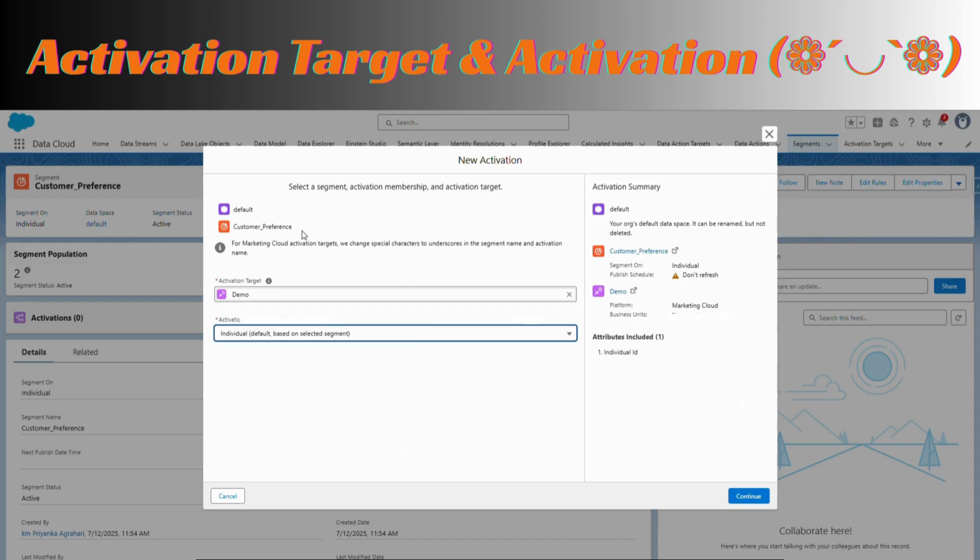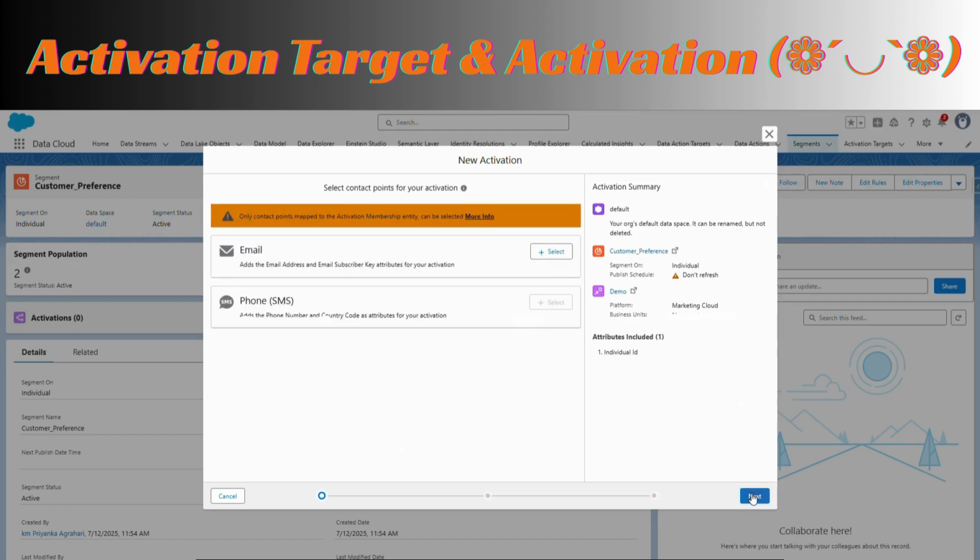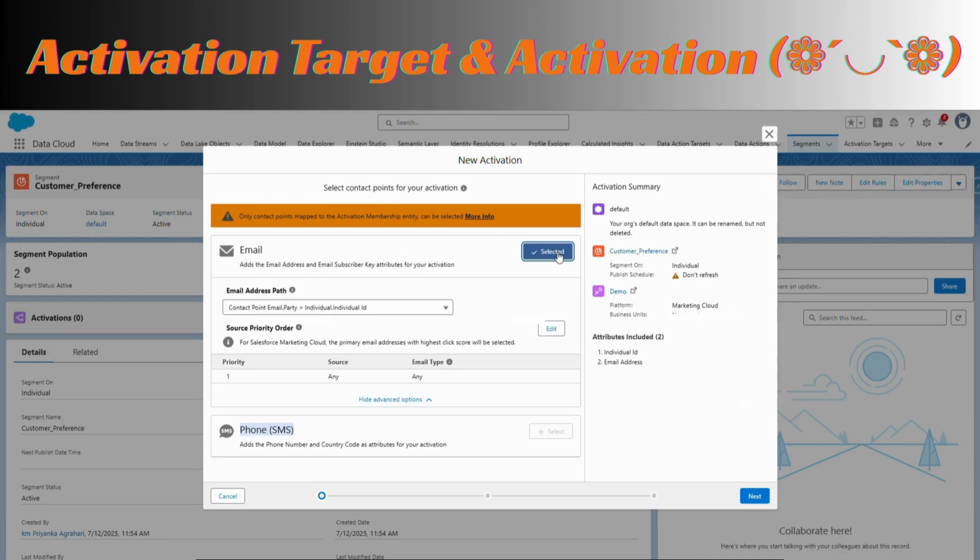Next, add communication details. Before proceeding, you need to make sure the segment includes communication information such as email addresses and phone numbers. Without this you won't be able to send a message through marketing platforms. So you have to include either of them or both. Okay, after that, when you click on the continue button, you have to go to add attribute, where there are so many filters, right?